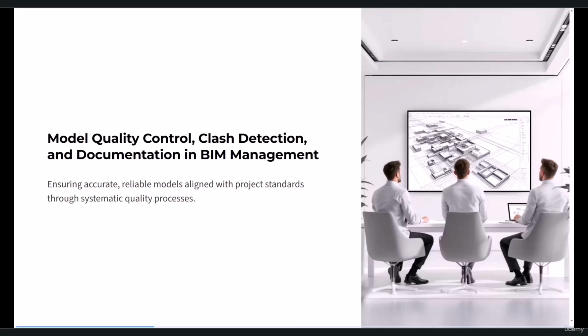Model quality control, clash detection, and documentation in BIM management. Up to here, we understood that the BIM manager will manage the information, define the standards, and prepare the BEP. All of them are really valuable for the time that the final model will be reliable.